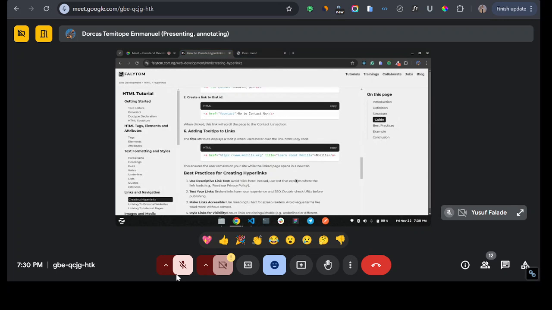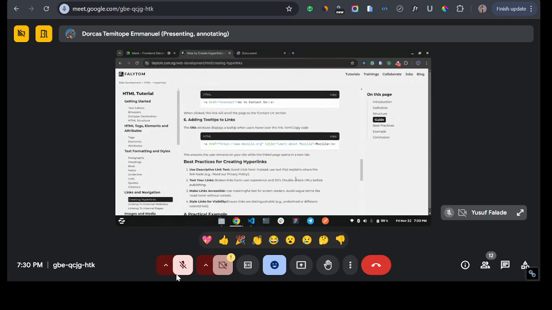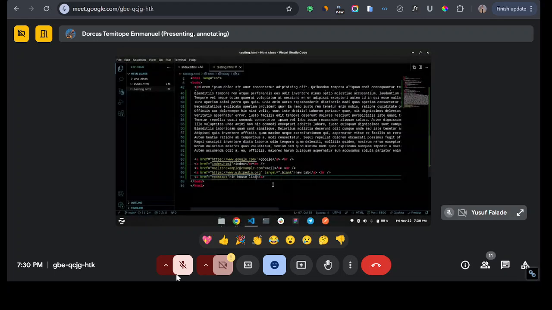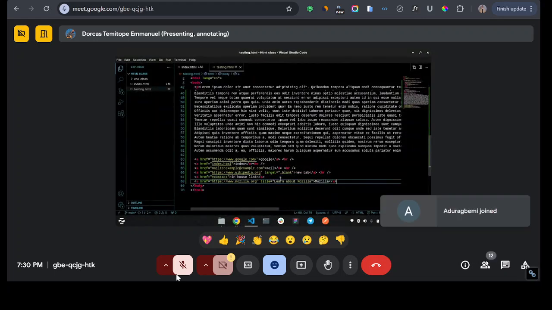Then now you add a tooltip to a link. And how do you do that? The title attribute displays a tooltip when a user hovers over a link. You know, sometimes you can hover over something and see more information about it. So let's basically copy what they have here and use it. So you can just do this.